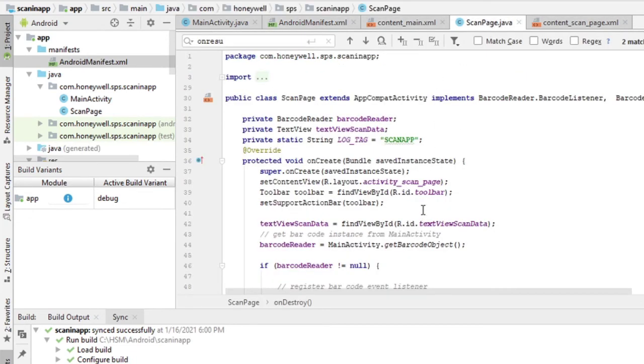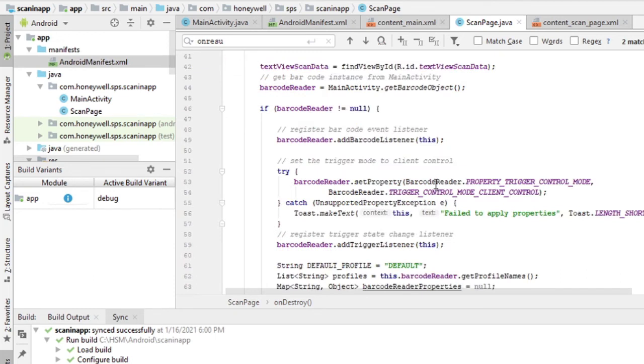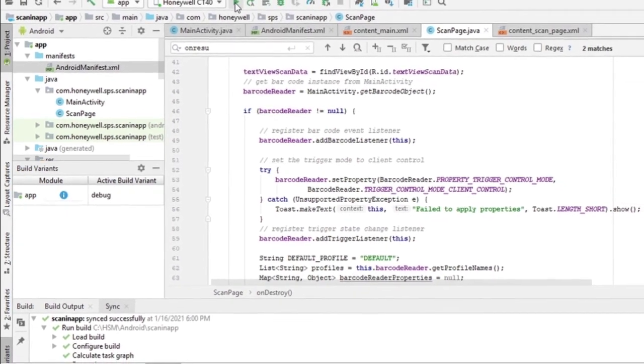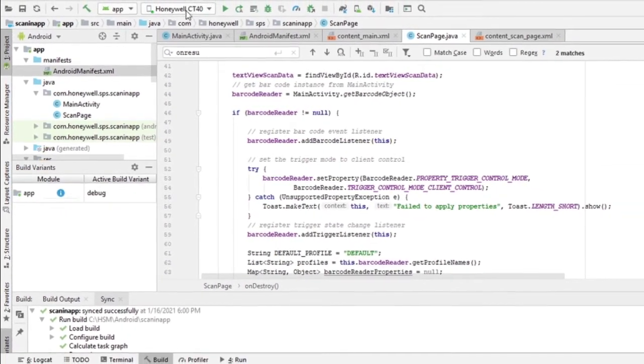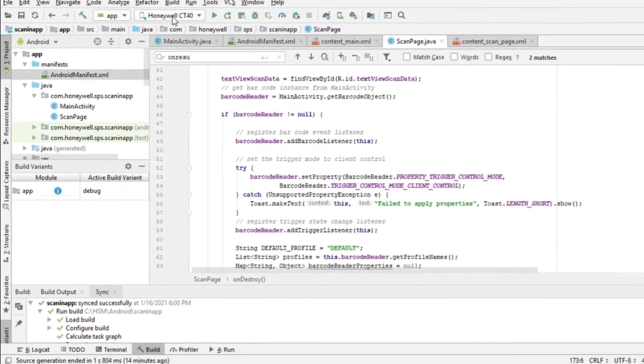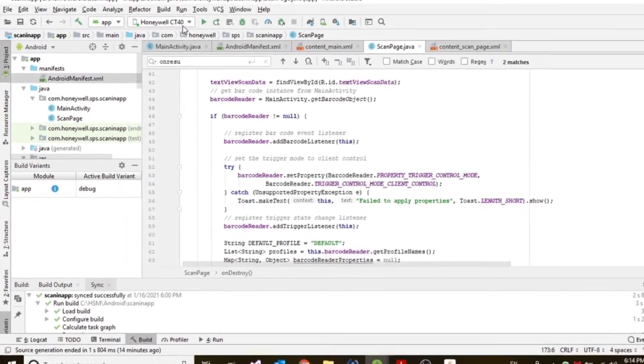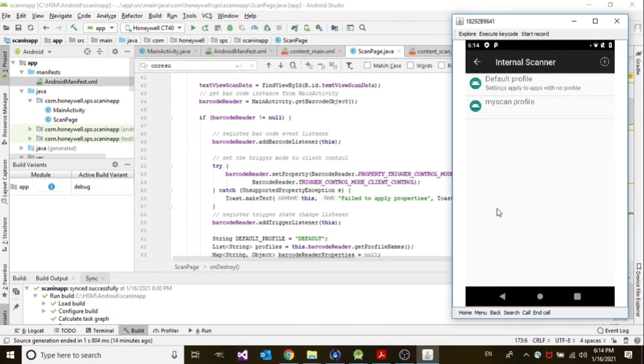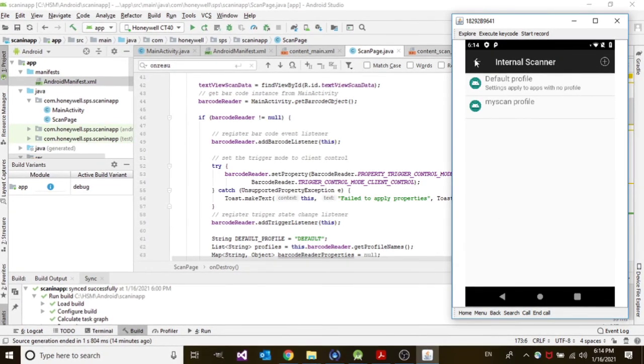Now we have, I guess we are good to go. All right, the next part is to compile the app and run it on the device. So if you do not see your Honeywell device or your Android device here, basically you have not set up the device itself.